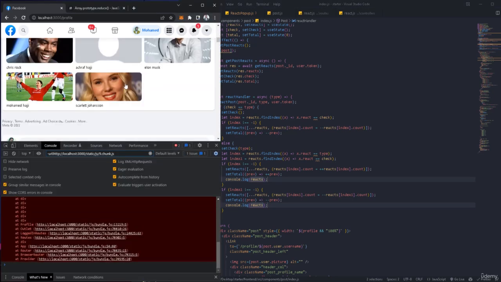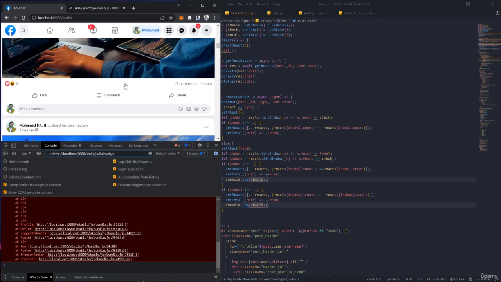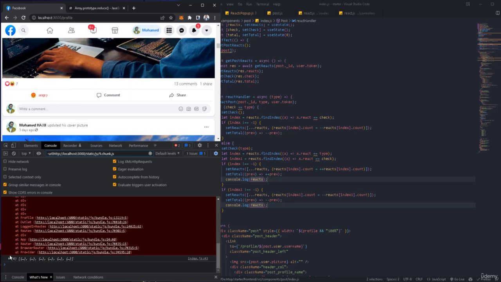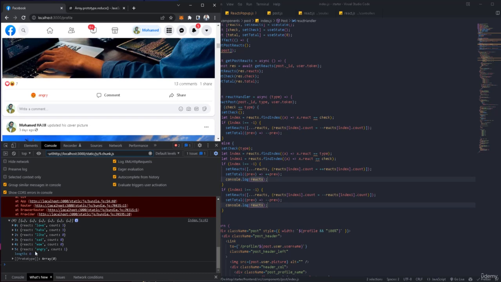So I feel like we have a problem. Now let me click on angry. Click. Now you see something changed right here. Angry, as you see right here, the rest is still fine, but angry, we added one to it. I feel like I know what the problem is, because as you see right now, it's not ordered. That means this element should be third, and it's not sorted.